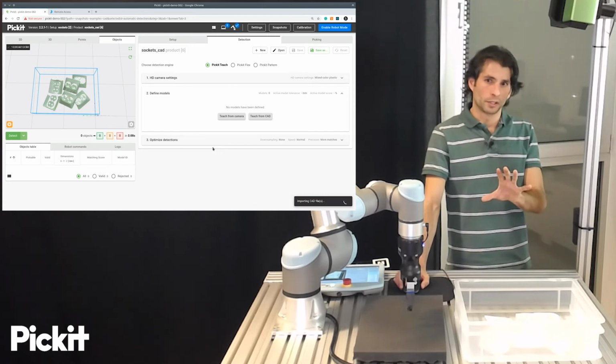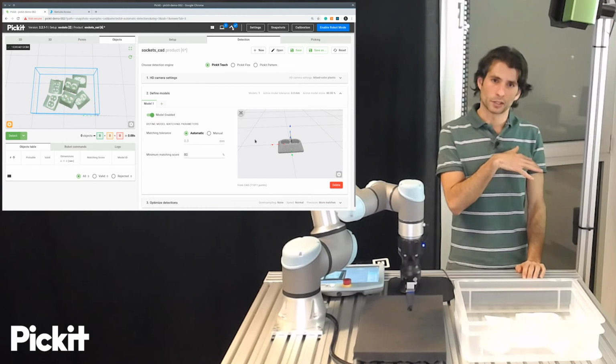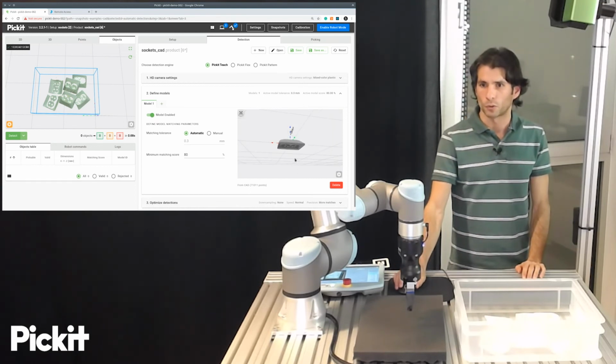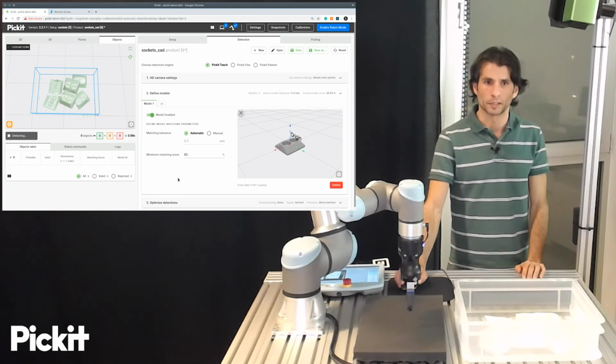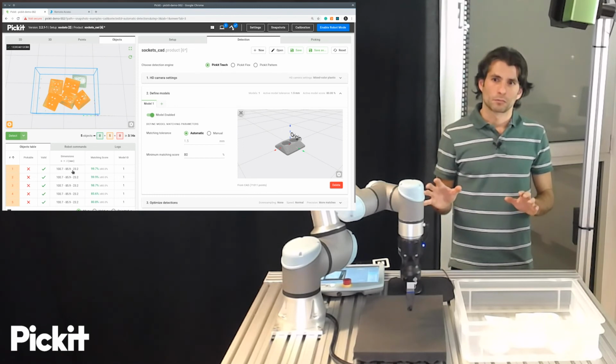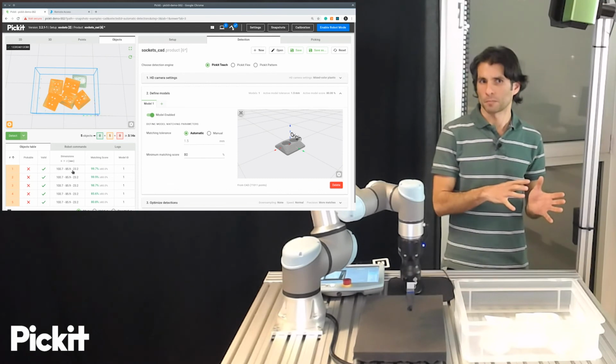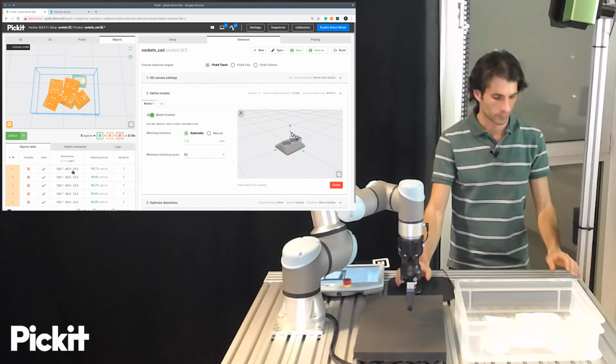So the CAD model gets loaded, and you can see that as opposed to the previous case where we had two models, here we have one single model that encodes the full part geometry. And then we can directly detect and see what Pickit finds. We can see that in this case, it found all 5 parts. And you can see the differences between the experience of teaching from camera or teaching from CAD.